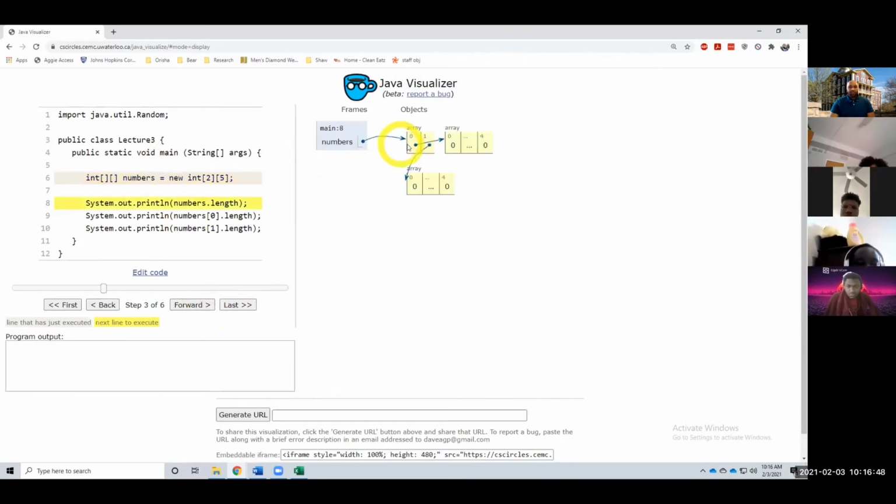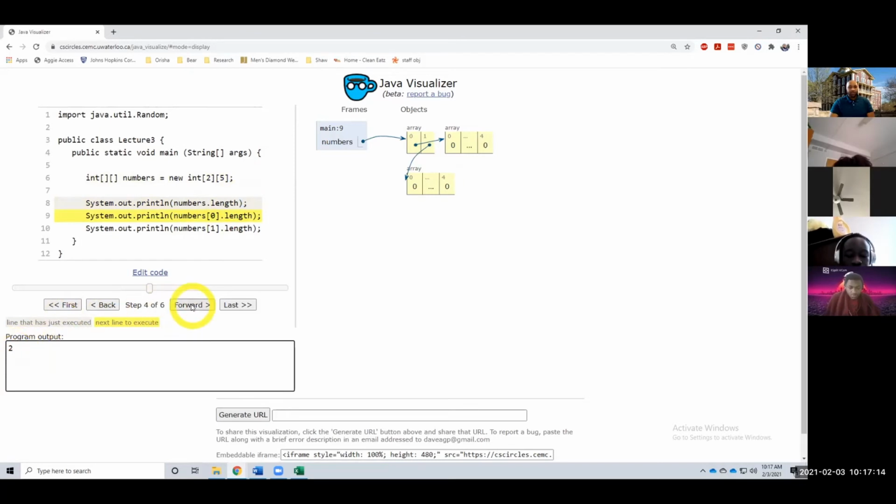So we create our multidimensional array. Again, our variable numbers points to this array. Within this array, each index points to another array, right? So the numbers array is size 2, and each successive array is size 5. If we print out numbers.length, it's going to be 2. We do numbers at index 0, which points to another array, dot length, it should be 5. If we do numbers at index 1, dot length, this array should be 5 as well.